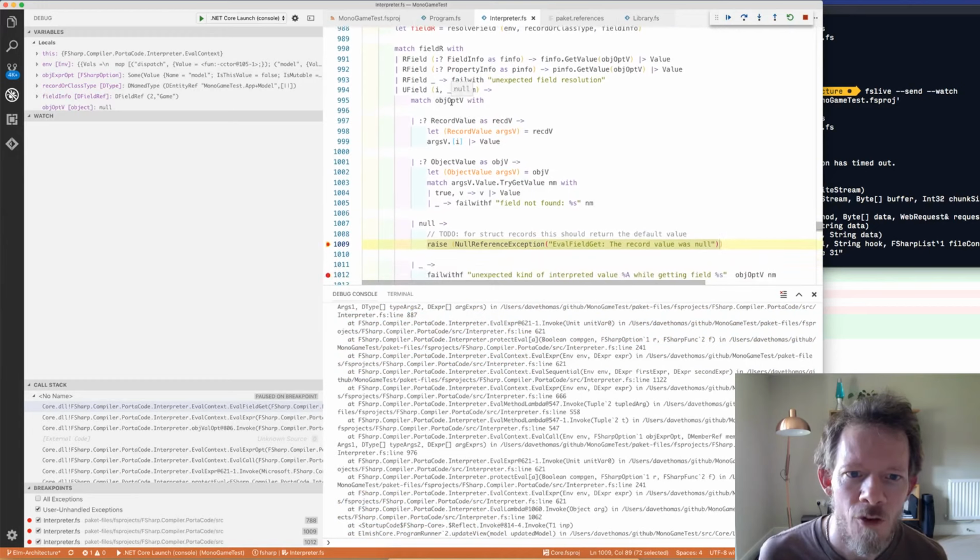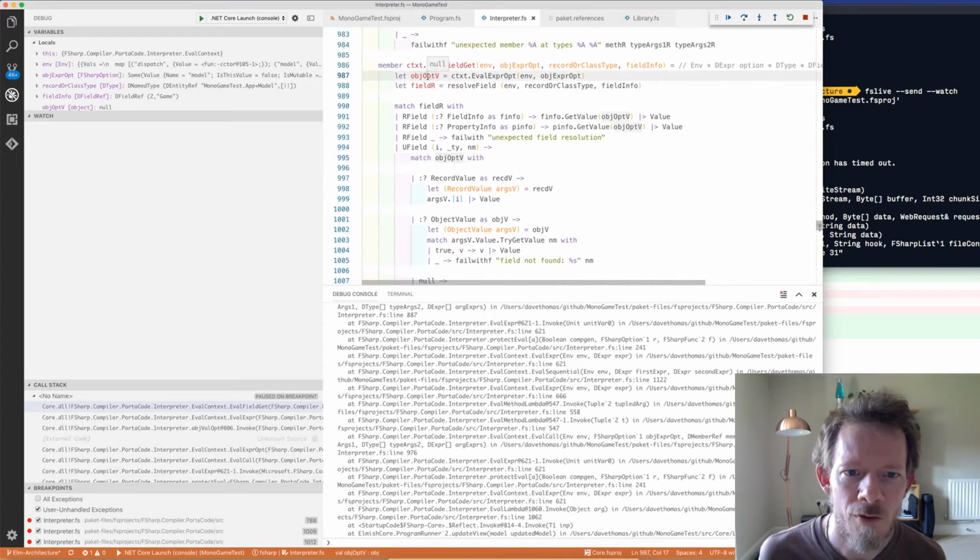So the op type V is null. So this line is coming back null. Yeah, field V is what we matched on. Field R. Why did I say V?